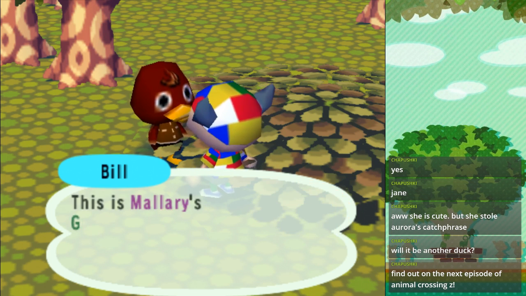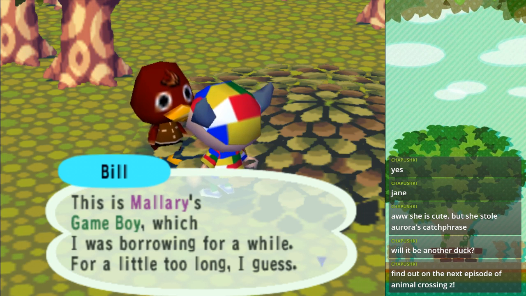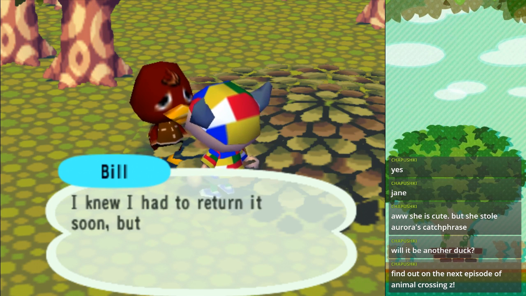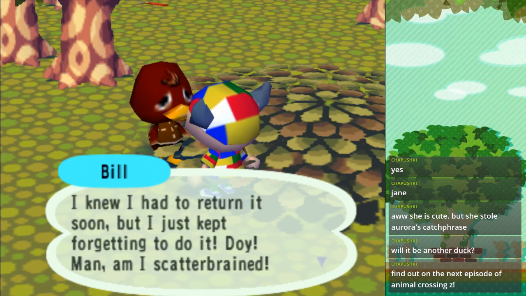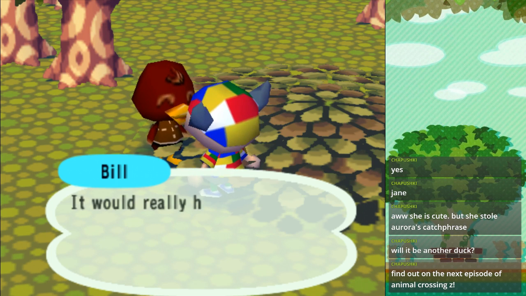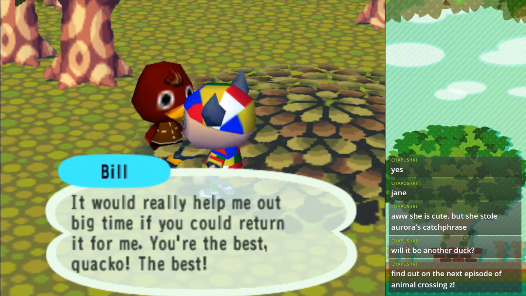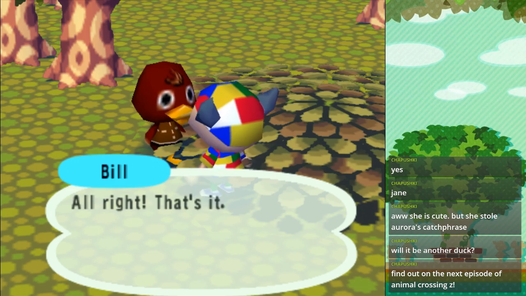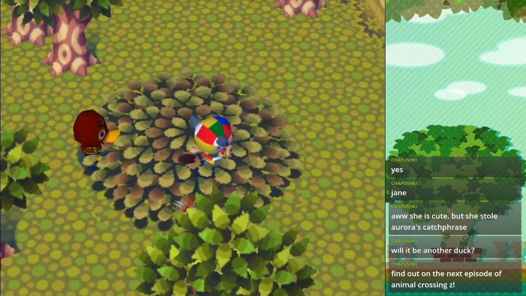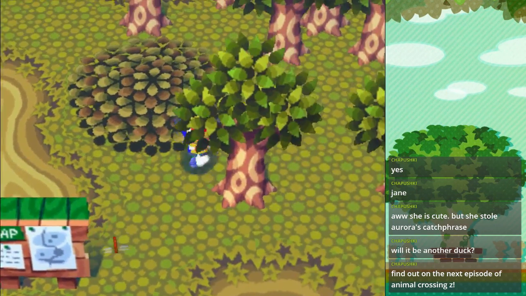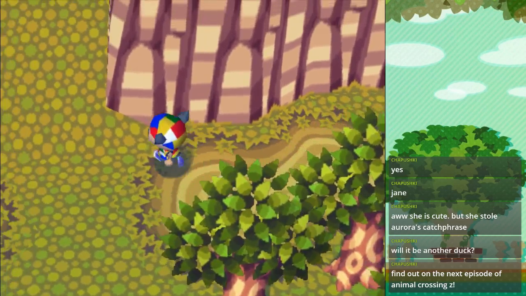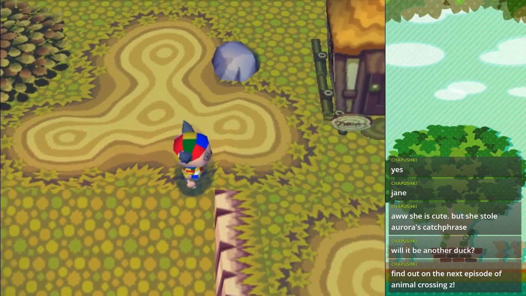Well, I'm picking something up, buddy. This is Mallory's Game Boy, which I was borrowing for a while, for a little too long, I guess. I knew I had to return it soon, but I just kept forgetting to do it. Man, I'm a scatterbrain. It'll really help me out big time if you could return it for me. You're the best, Quaggle. The best. Ah, oh, well, thank you. You people don't have anything better to do. Just take each other's stuff and pass it around.